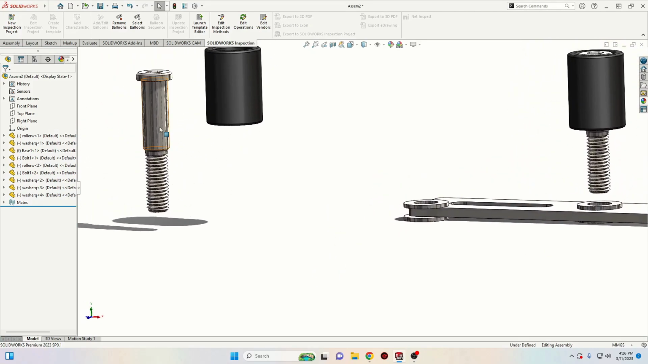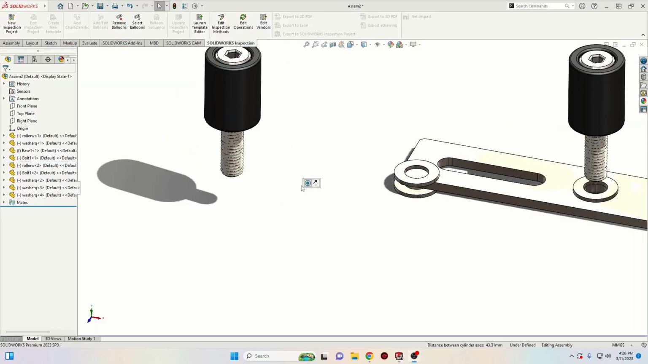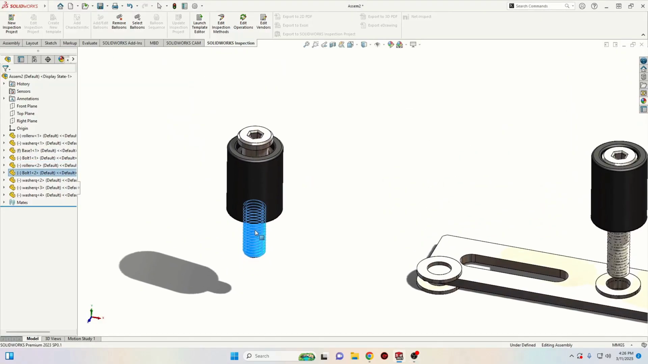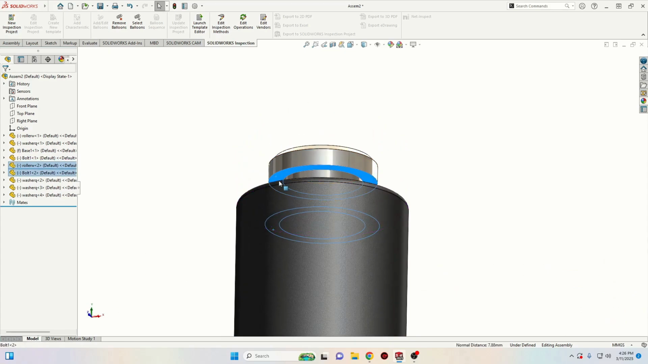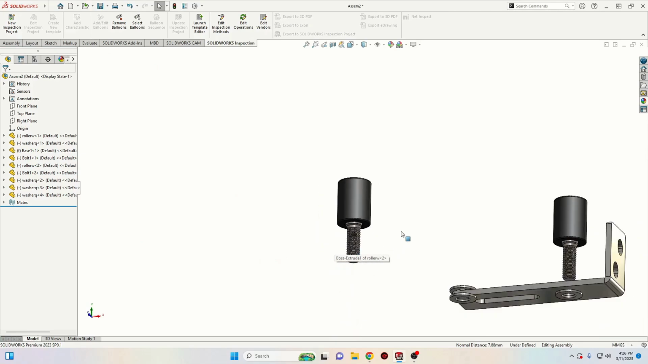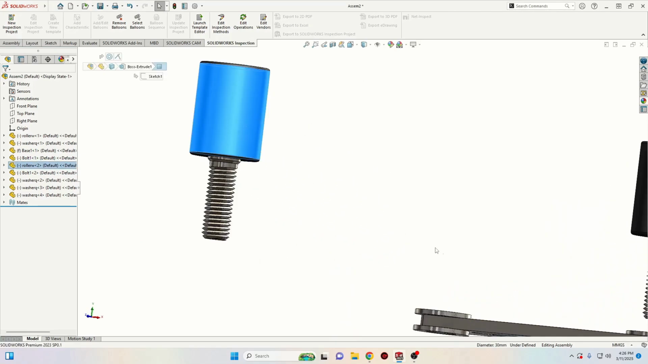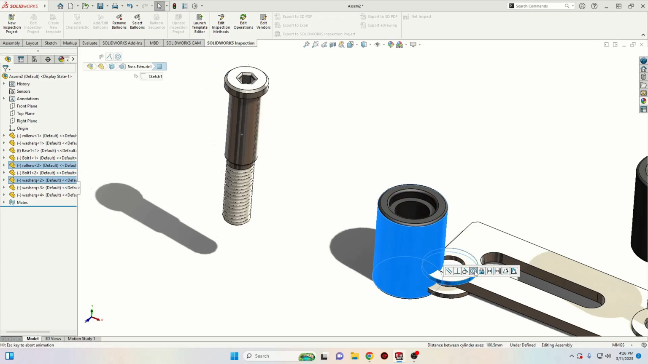Okay, this with this should be concentric. It should be easy by now to do this because it's the same as the other one. Coincide. And now this concentric.